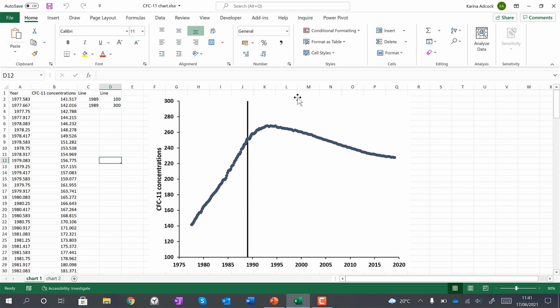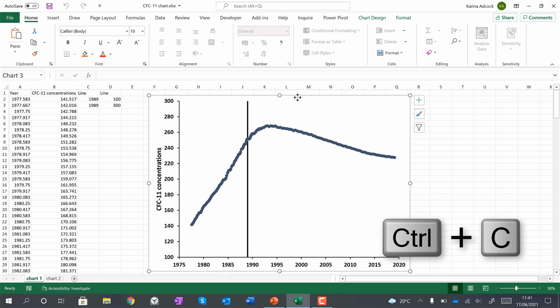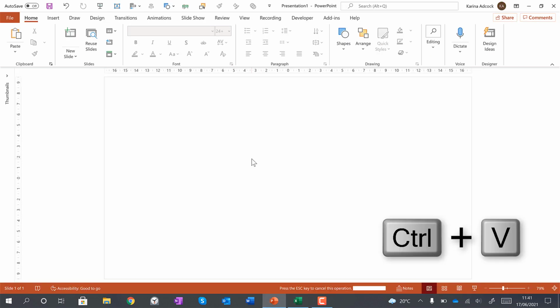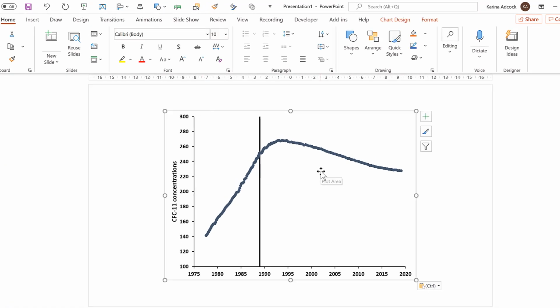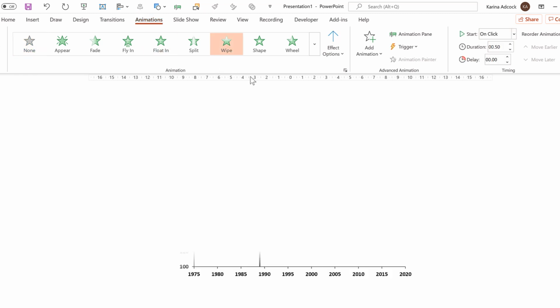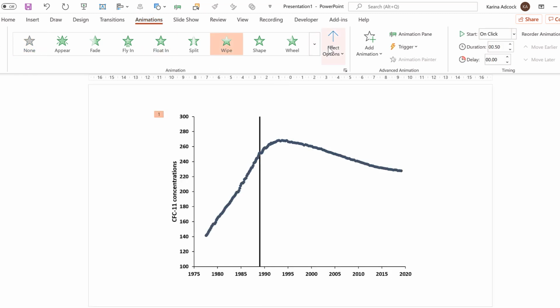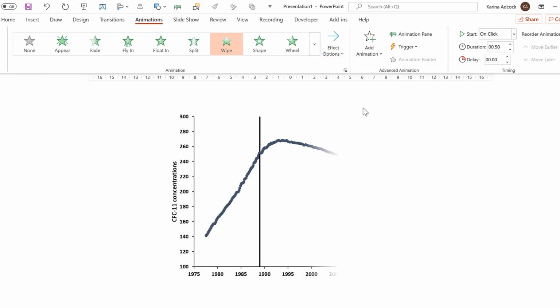Okay, so first of all, select the chart in Excel and Control-C to copy. Then open up PowerPoint and Control-V to paste. Then make sure you have the whole of the chart selected and go to Animations and give it a wipe animation. Then go to Effect Options and change the direction to from left.